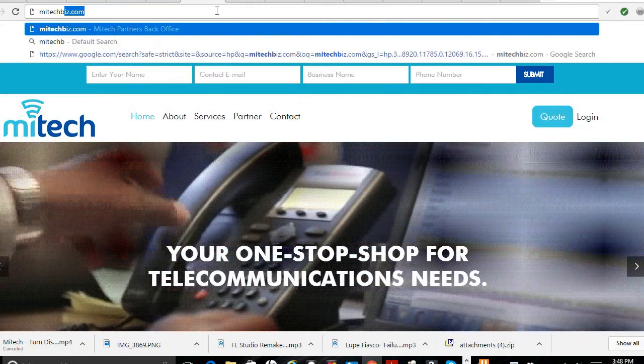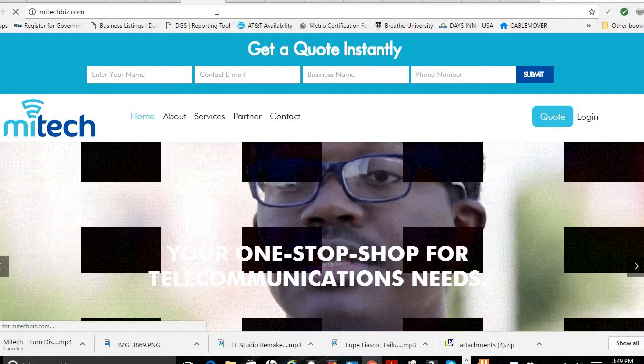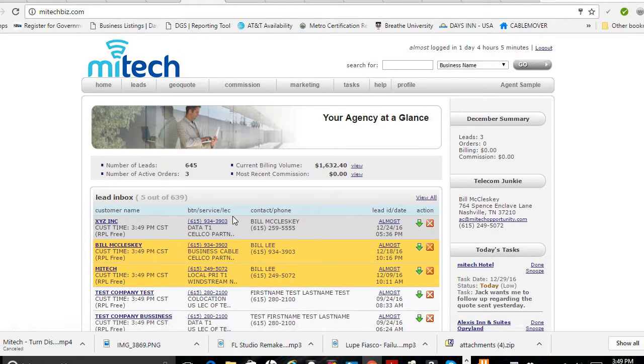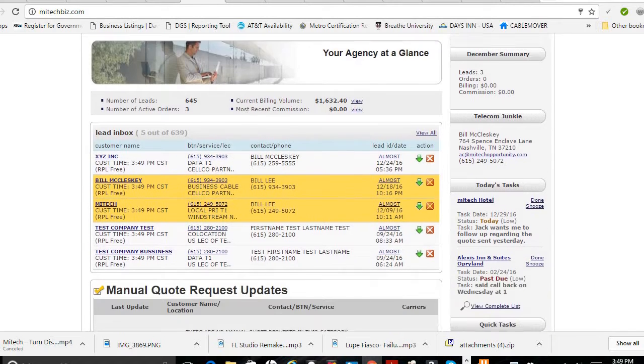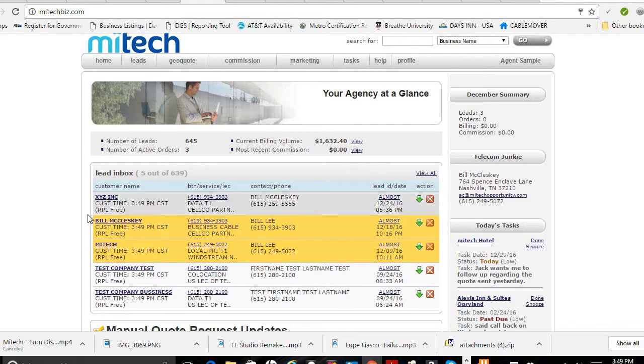The first thing you want to do is log in to your back office. Go to mitechbiz.com and enter in your login credentials. Let's get logged in here, and this is pretty simple, but I'm going to walk you through it like you don't know anything about how to create a Comcast business quote.